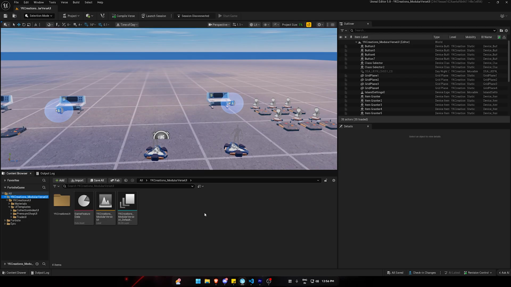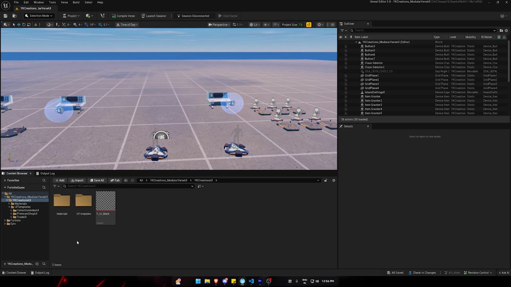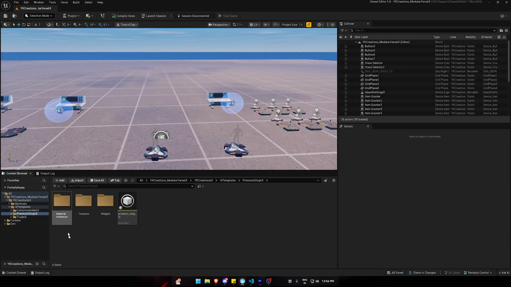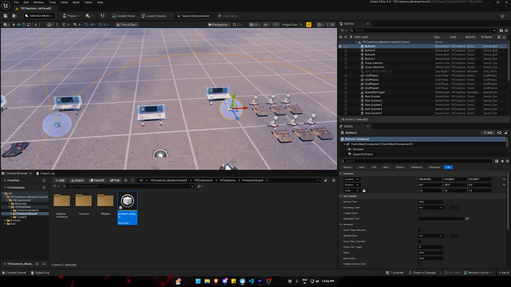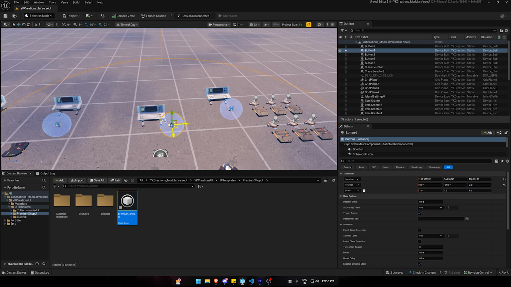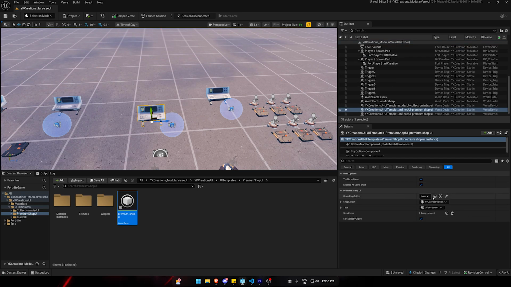Now let's look at how to set up the Premium Shop. Inside the project, open the YK Creations UI folder. Go into UI Templates, and then open the Premium Shop UI folder. Simply drag and drop this Verse device into your level. Next, add a button device. Connect that button to the Open Shop button property inside the Shop device settings. And that's it. The Shop UI is now ready.